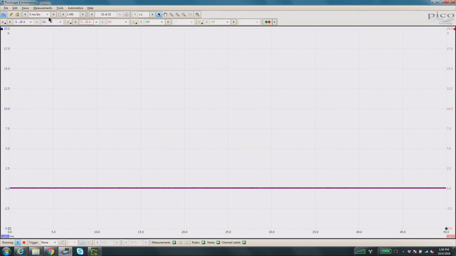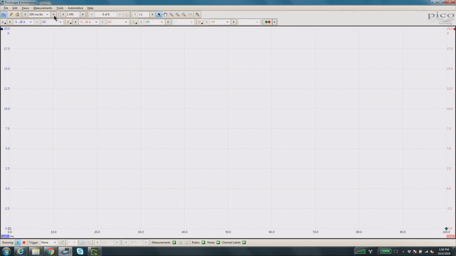Let's change up our time here. We're at 5 milliseconds per division. Let's go up to, we can always zoom in, 5 seconds. Let's turn up our sample rate a little bit there.